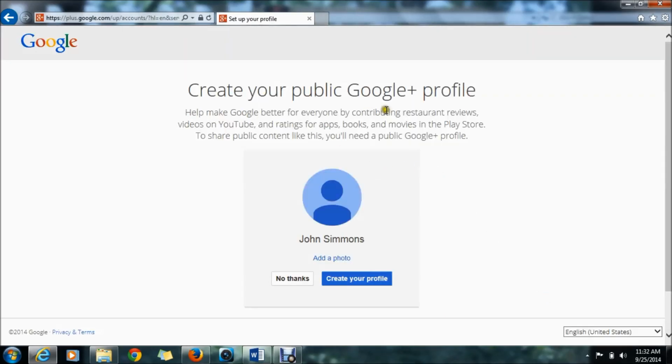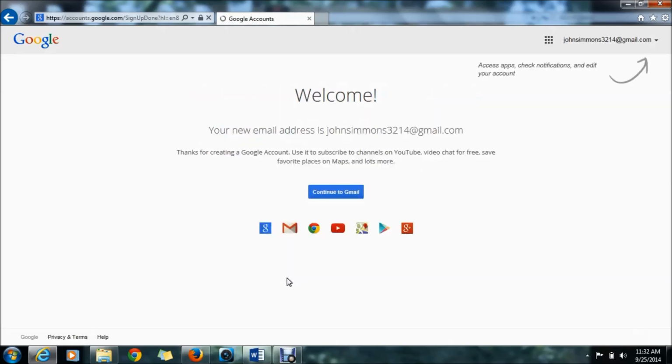Okay, so this will say create your Google Plus profile. This is essentially Google's version of Facebook, which you can skip. So click no thanks if you want to get to your email. Just go on to Gmail here.